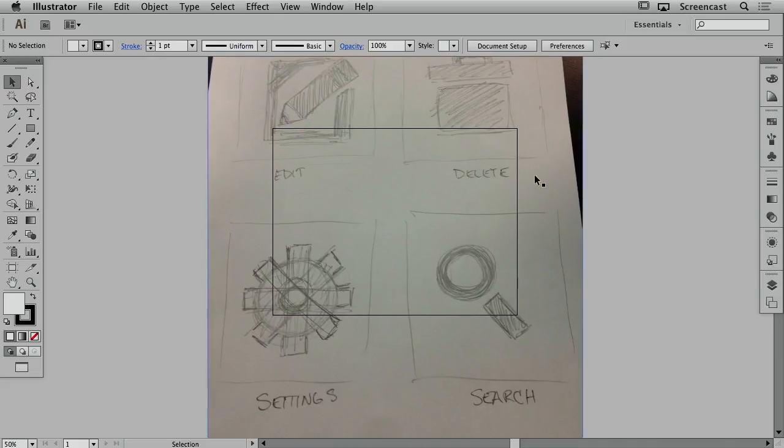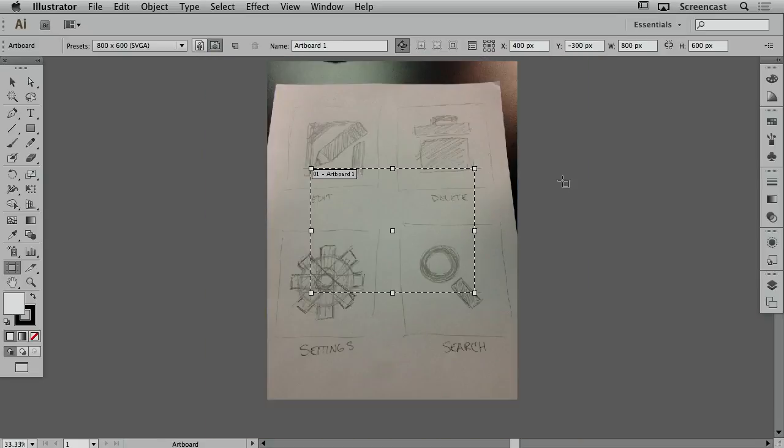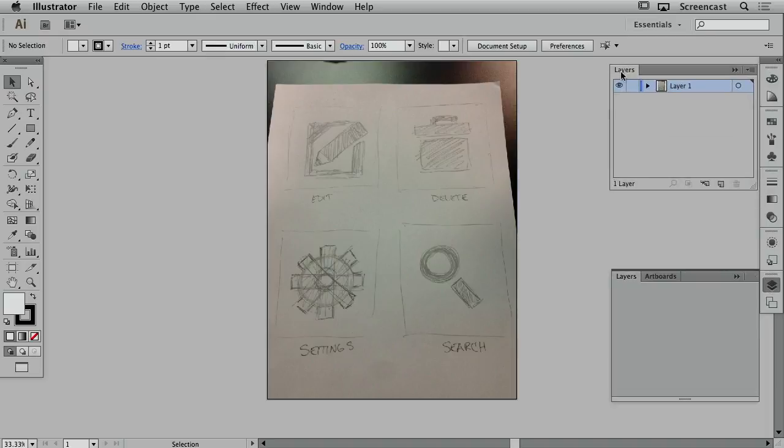So my first step here is to grab the artboard tool, which we can grab with the shortcut keys Shift-O, zoom out just a bit, and then double click on the photo, and then it'll wrap the artboard around the photo. Perfect.